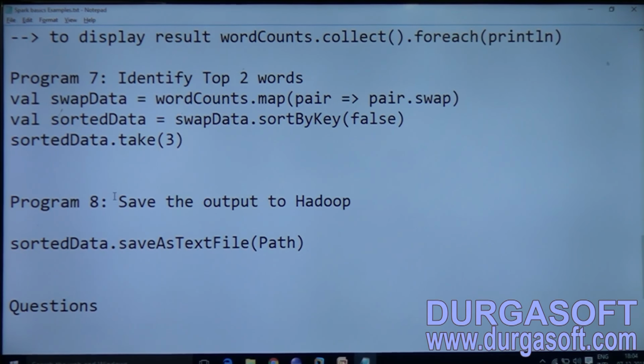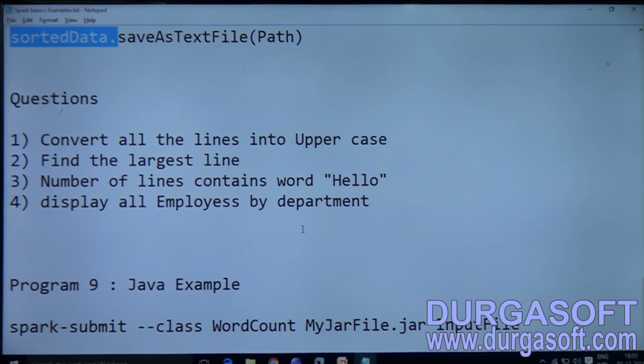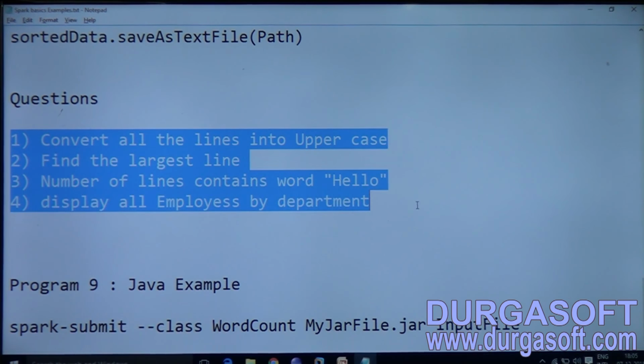If you would like to save these things into the output files, output path, this is saveAsTextFile, and then give the path. So that's it. Okay. This is the way you can do that. Everything will be possible, whatever the functions I have shown in the PPT.